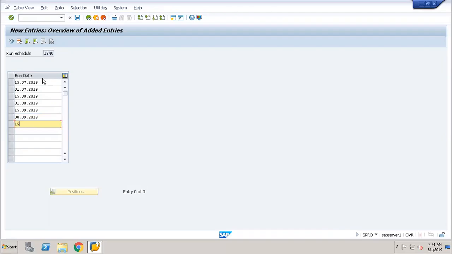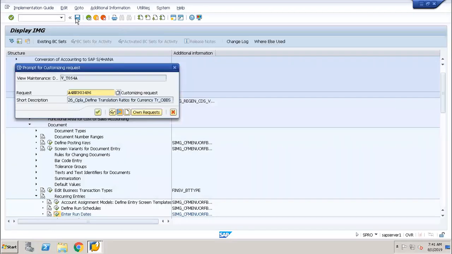Then 15th October 2019, 31st October 2019, 15th November 2019, 30th November 2019, 15th December 2019 and 31st December 2019. Just save it. So basically the recurring document works only on these days.